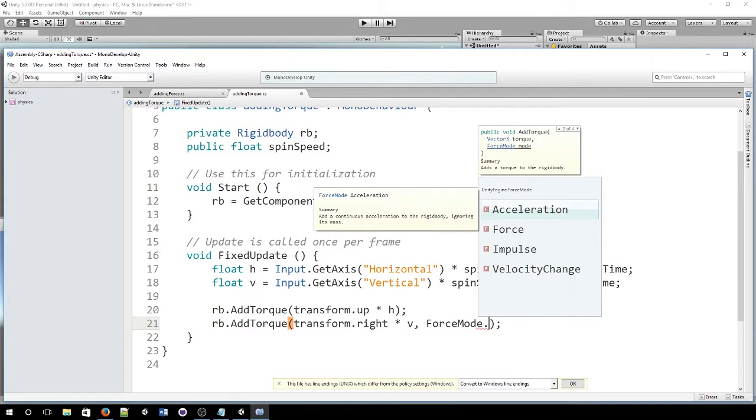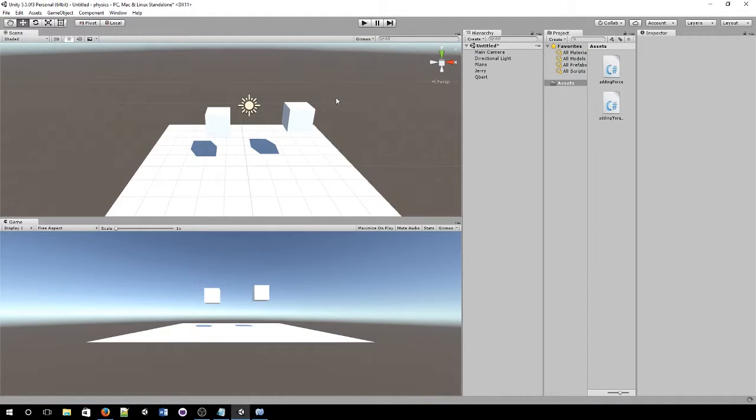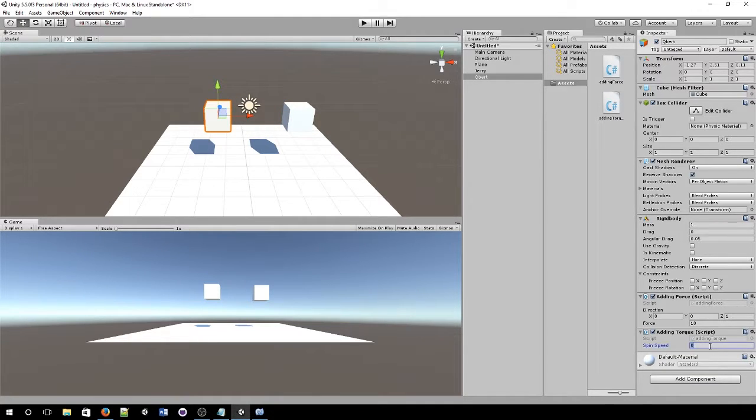They work the exact same way with impulse, force, acceleration, and the default is force. I don't know if I mentioned that, but the default is always force. So we'll keep that as default force. That should be good for adding torque. So now if we take these, lose their gravity so we can actually see them spin, and we give it add torque with spin speed 10 and 5.